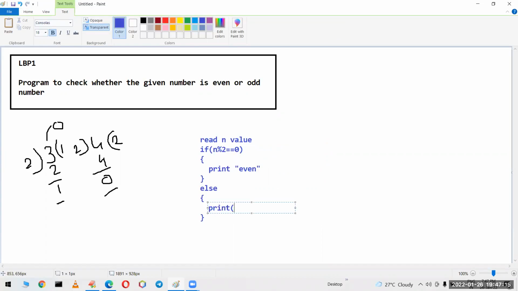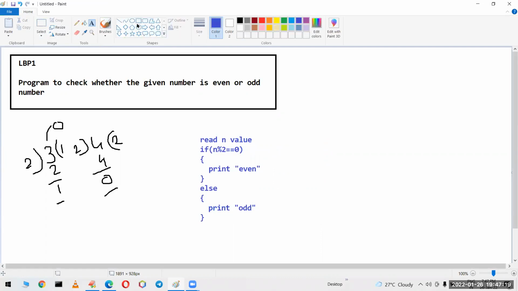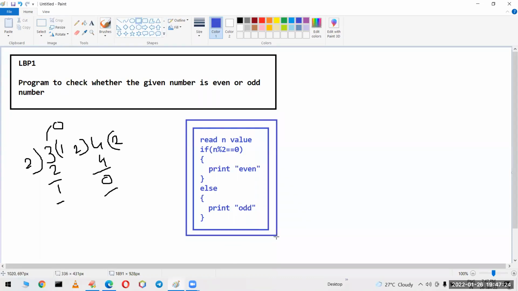Sir, print, I am printing odd. Okay, this is nothing but the logic for this problem. Sir, if you apply this logic, your program is going to work, irrespective of programming language. This is nothing but the logic we have for this number. You can take any number, it will satisfy the condition.